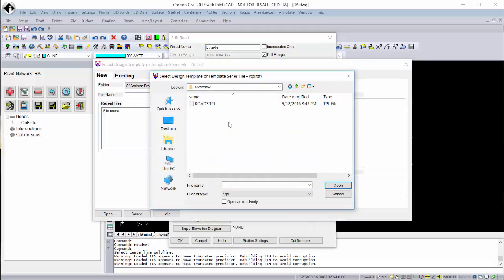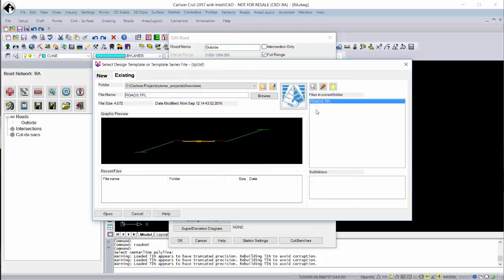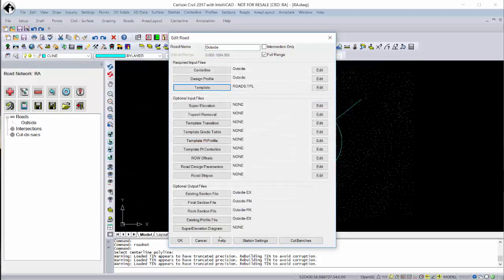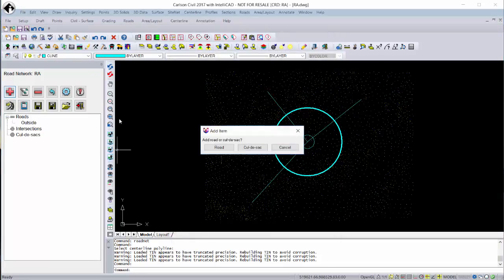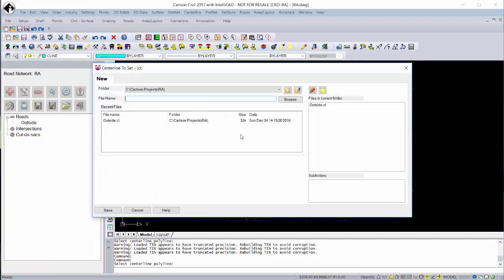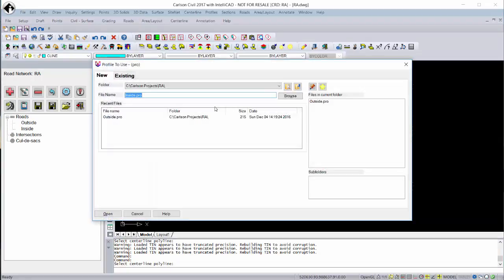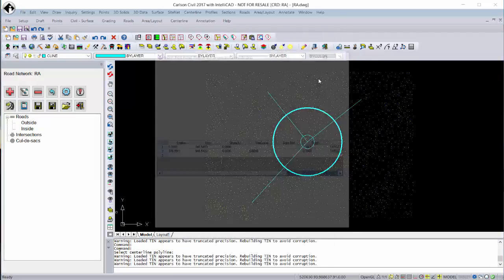We're going to attach a template that we've already created for another job, and here that is. If you want to see videos on creating templates, we have those on the YouTube channel. And here you go with the second one. Inside, we'll call that. And what you'll see is it will remember that template and just use it going forward. So it's already attached.